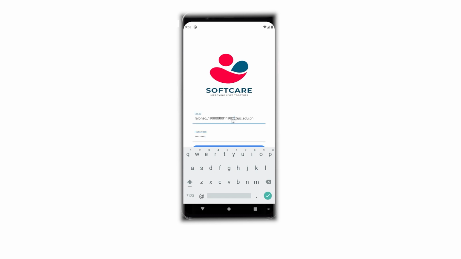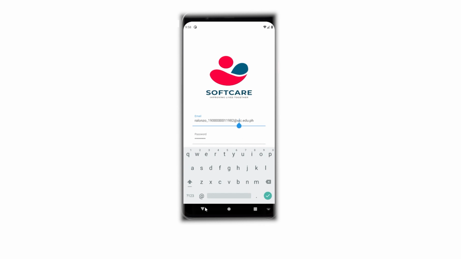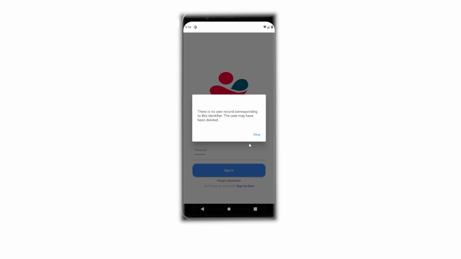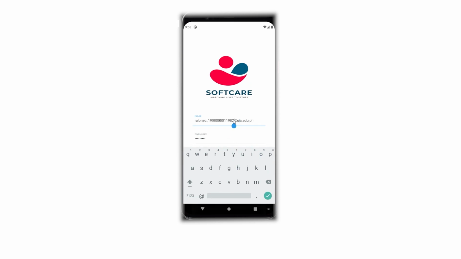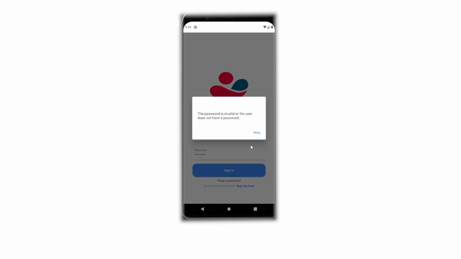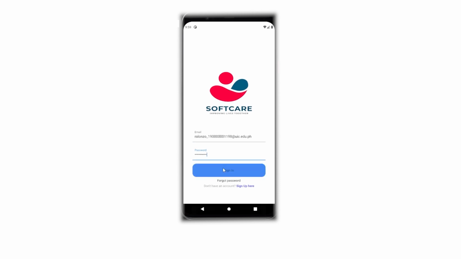For example, if the account that I type here in the email is not registered in our application, the system will say that there is no user record corresponding to this identifier. So it's not in the database. So I will select my registered account, which is this one, and then click the sign in button.